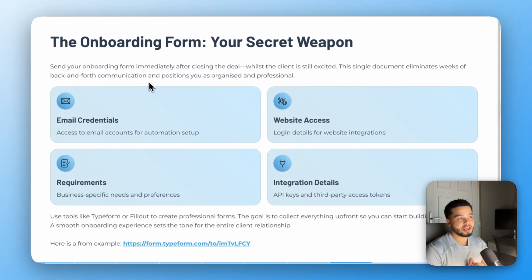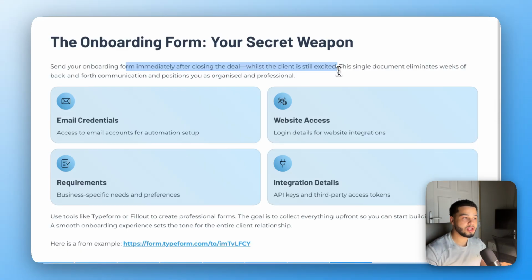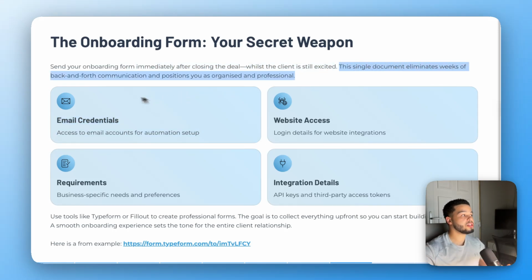Now, after we get past that initial sales phase and we've confirmed with the client that they're ready to go ahead with this project, the onboarding form is your secret weapon, and this is going to save you weeks and weeks of back and forth. Sending your onboarding form immediately after closing the deal, whilst the client is excited, is crucial, because you catch them while they're in that excited, energetic phase where they will fill out the form and send it back to you immediately. This single document eliminates weeks of back and forth communication and positions your agency as organized and professional.